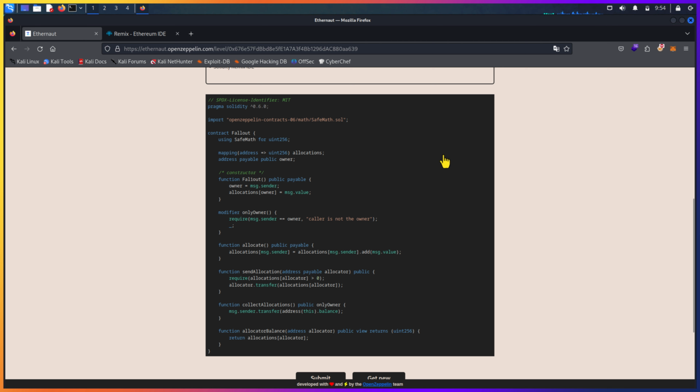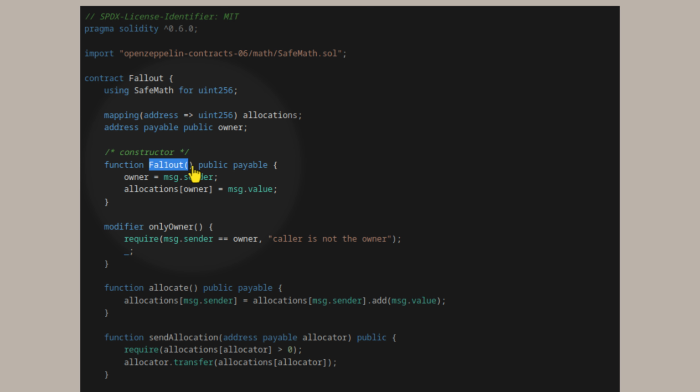Everything looks pretty straightforward, right? There is no way one could gain ownership of this contract, right? But wait, what is this? Is that a typo? It's written as FAL1OUT instead of Fallout. Yeah, it is a typo, and it's our ticket to ownership.